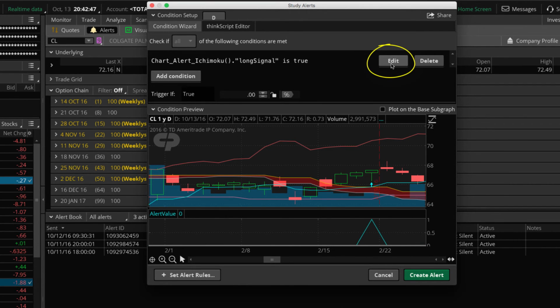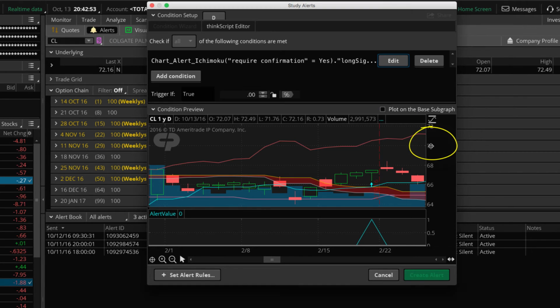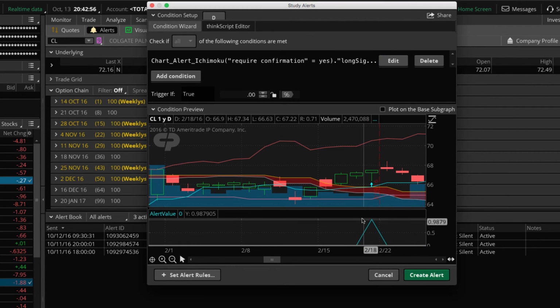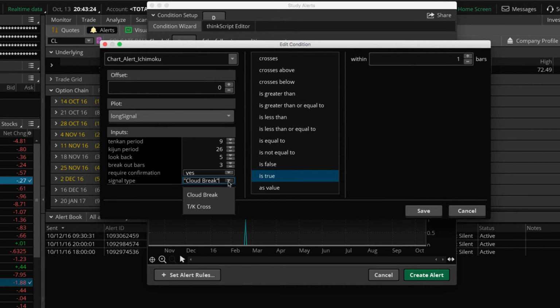And we can go back to edit, and we can go ahead and change the require confirmation to yes, and then we save it, it updates, and again yes. So this is a confirmed cloud break signal. So we double click this. So let's go ahead and change it to another signal, the TK cross, and we'll set the confirmation to no.